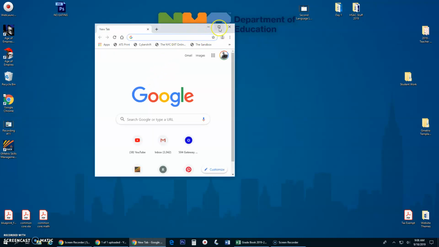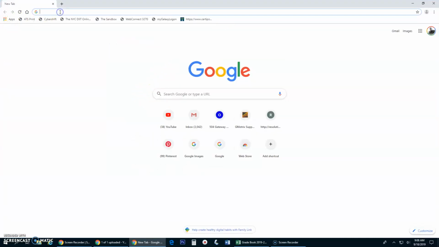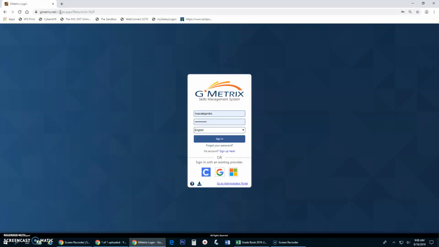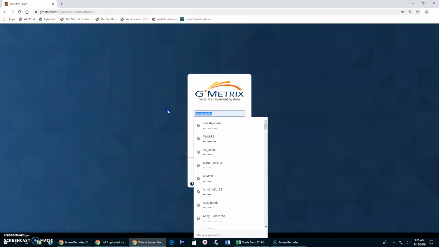First things first, go to Google, and on the top, you're going to go to gmetrix.net. After you're there, you're going to just log in.